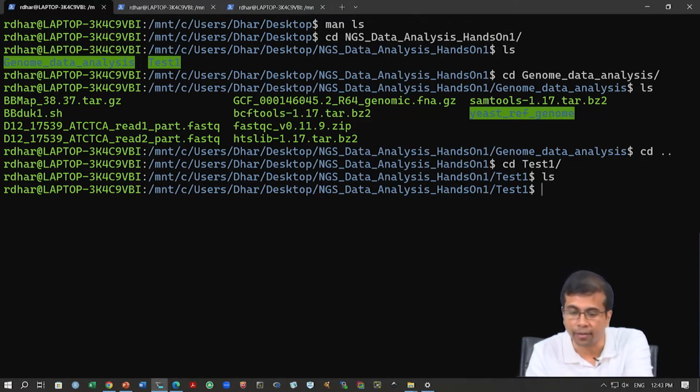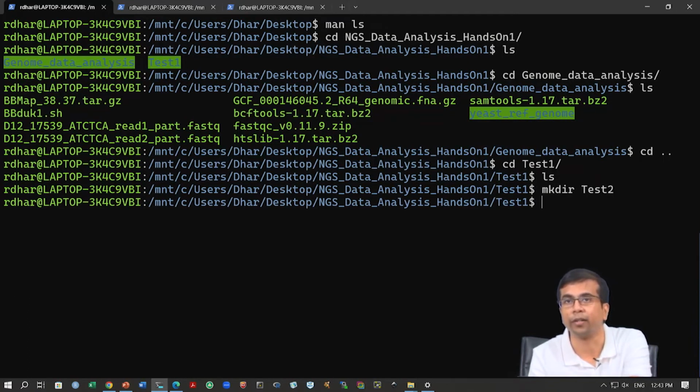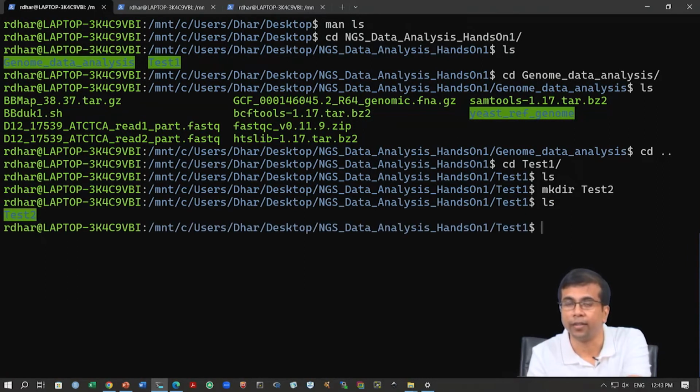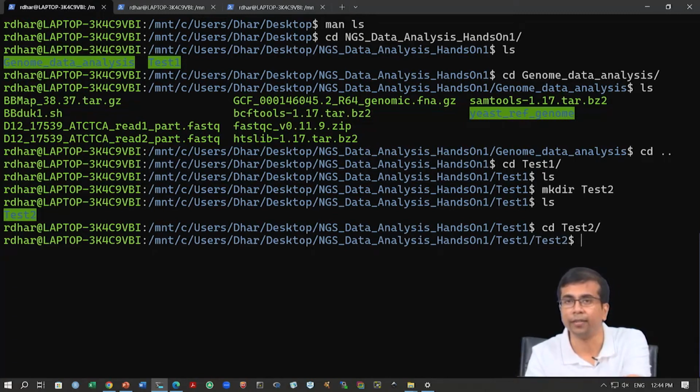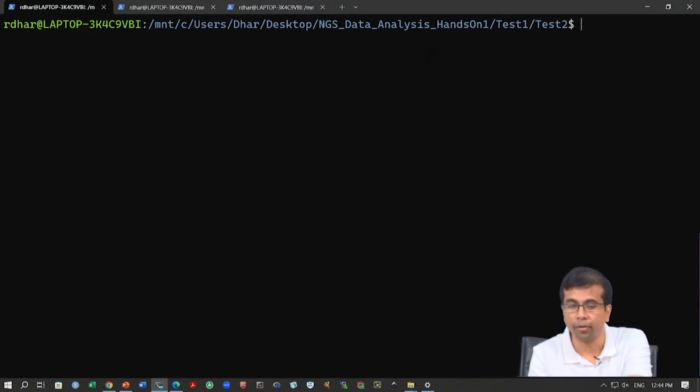We can now create another directory inside, using the command mkdir. Maybe let us create this test2 directory in here. Now, we can again use ls and we see this directory has been created. We can go inside this test2 directory, and there is nothing inside. But what you can do, okay, I will clear the screen first, is look at the present working directory.